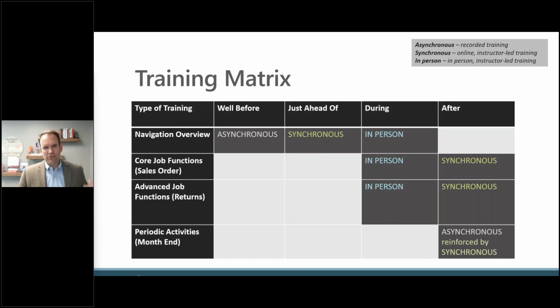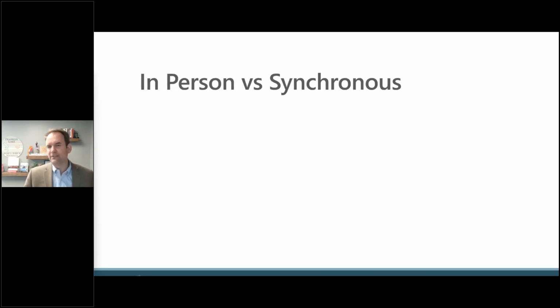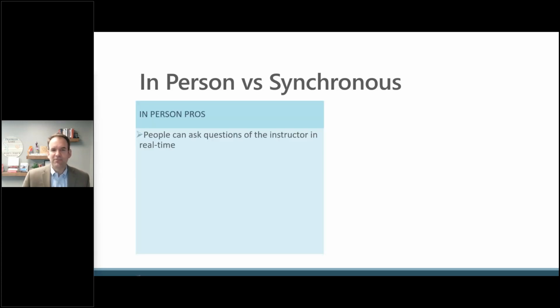So when should you do something in person versus when do you do something online? Obviously, that depends a lot on your office policy. In the pre-COVID days, generally there were a lot of things done in person, but those days have changed now. Some of the value of being in person is just that they can ask questions of the instructor in real time, and the instructor can easily look over their shoulder.